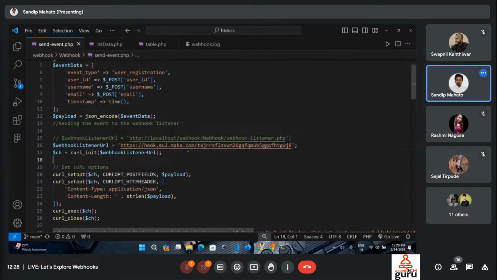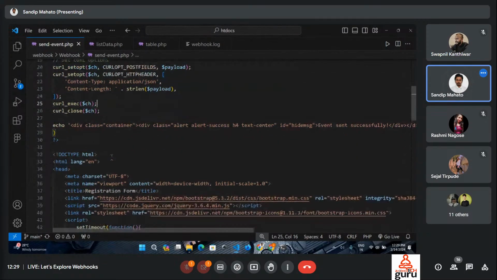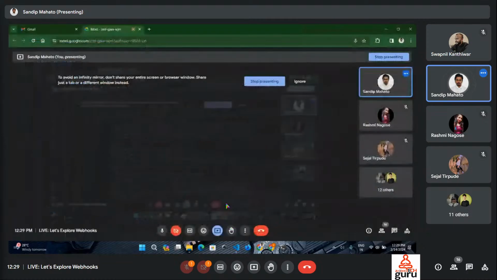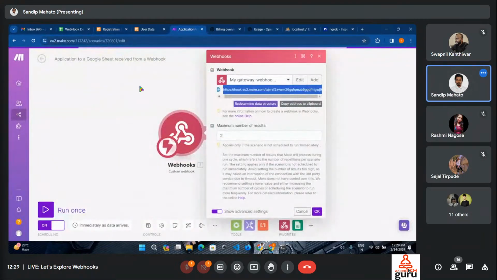So we are sending an event here, so that webhook will listen and do the further process. So we are sending post fields, and with header, that is our content type is JSON, and sending the current data length. So here is the form, which is this one. So let's send an event. Here, let me show you some configuration.